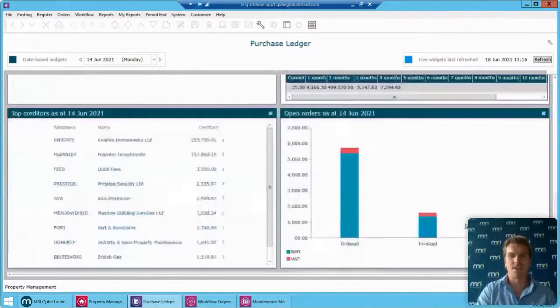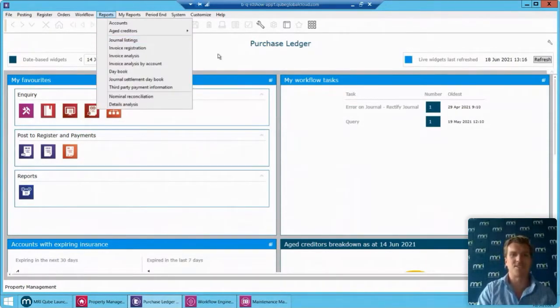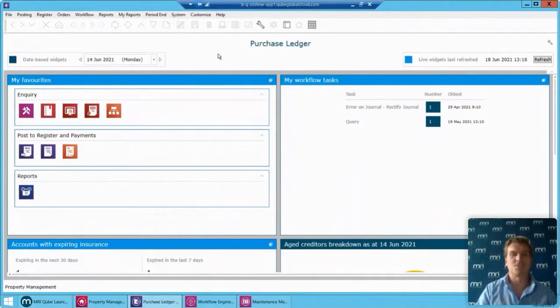And we can also see our open order analysis, so what's been ordered, what's been invoiced, and what's been paid, along with lists of our top creditors. And again, within here, you have the ability to create purchase orders, have invoices that get mapped against those purchase orders, and then a whole suite of reports around aged creditors, analysis of your purchase ledger journals, the ability to report on where you sit in your payment covenants to suppliers and how many people you're paying in terms and outside of terms.